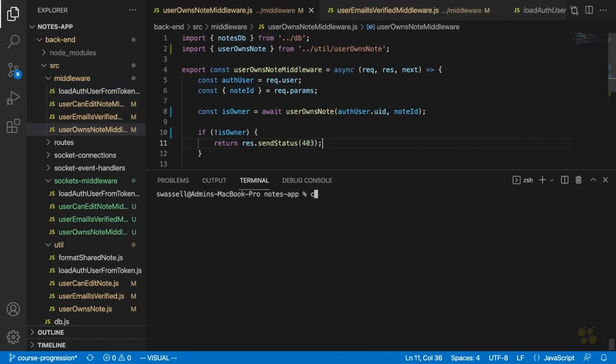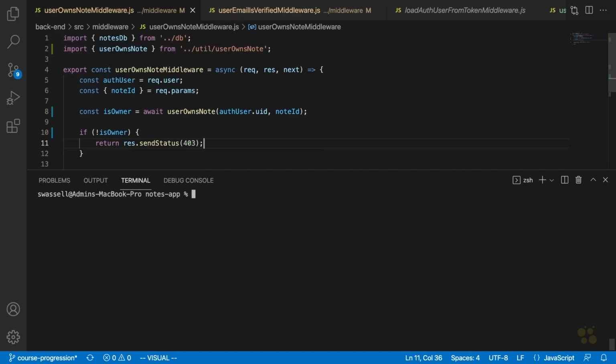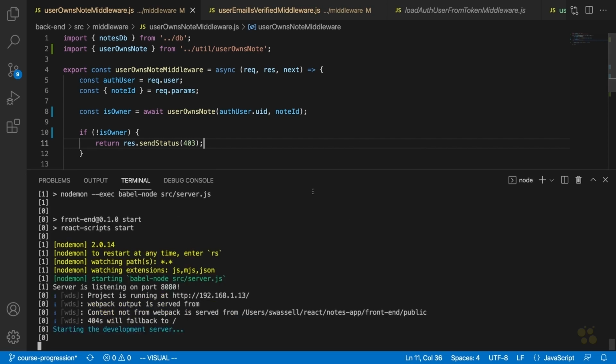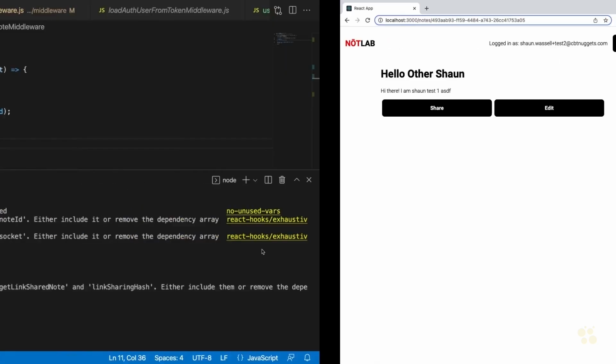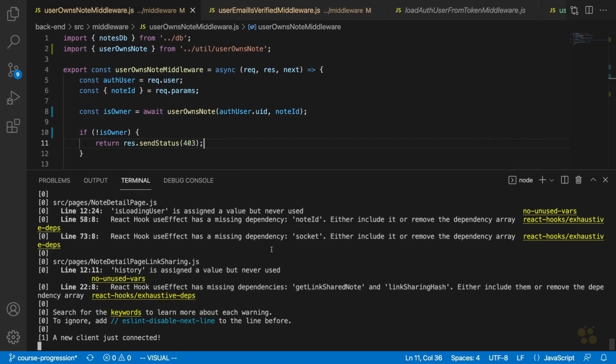Let's just try running our application. Not that we're actually using these pieces of middleware yet, but just to make sure there's no syntax errors or anything, we're going to say npm run dev. And we should see server is listening on port 8080, and our app should come up if we let it run. Cool, so it looks like everything's working so far, and we've created all of the middleware that we're going to need for our sockets for the time being.